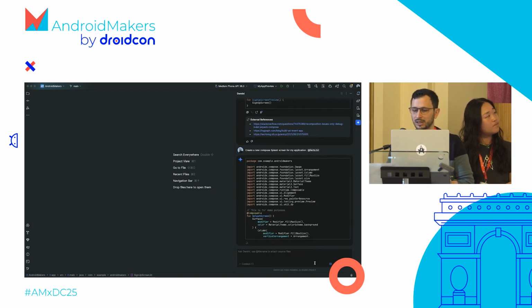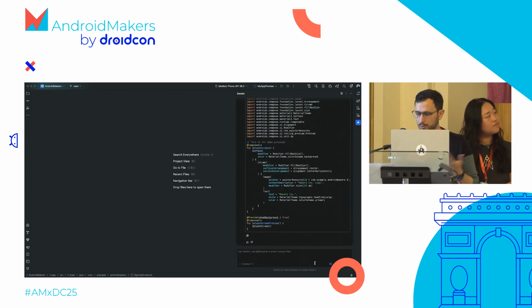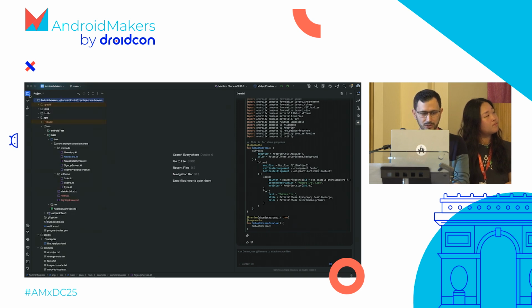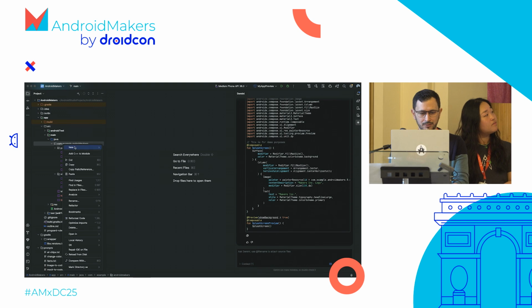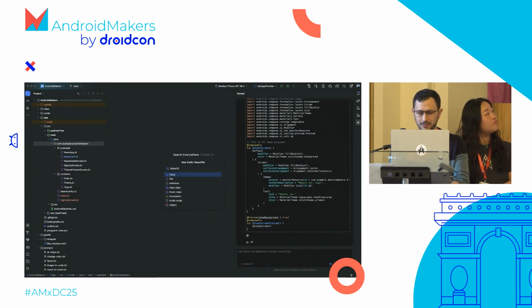But let's ask Gemini first to create it. It created a preview with a text. That's reasonable. So let's copy it and let's add it to my project. So let's add it here. So splash screen.